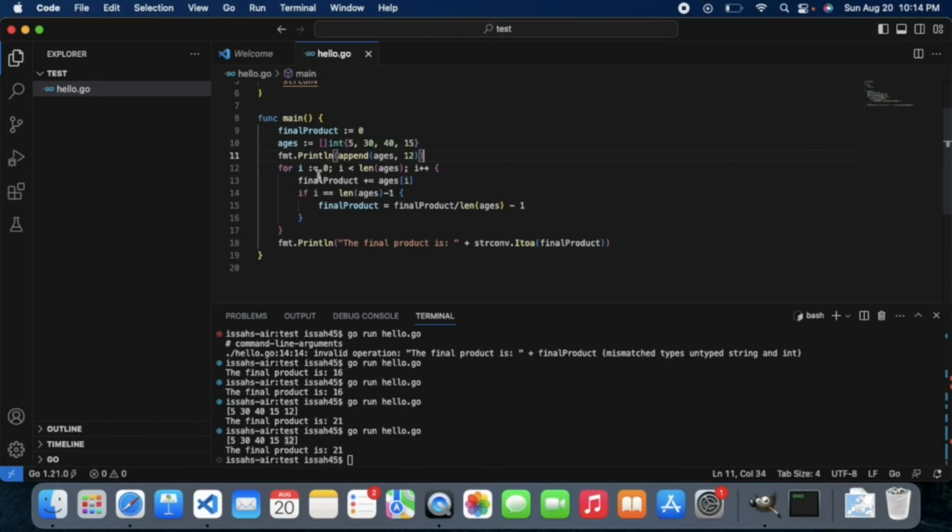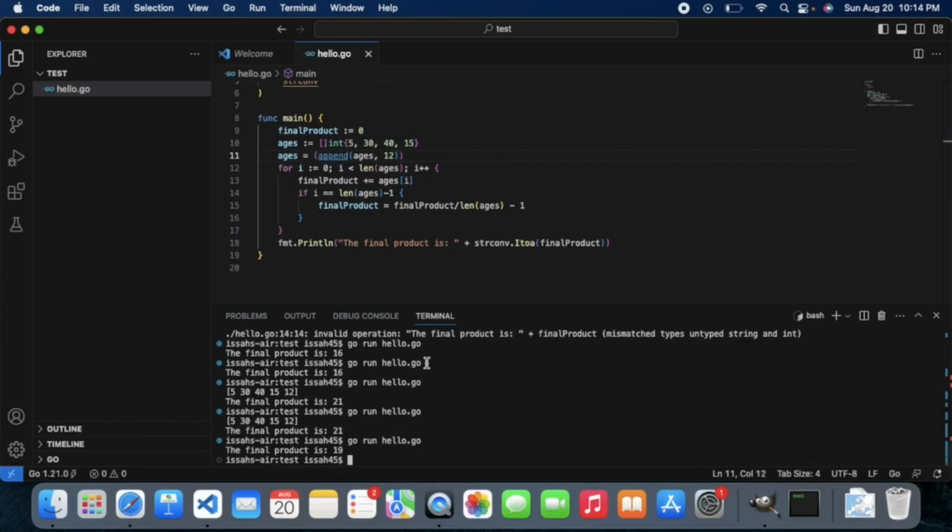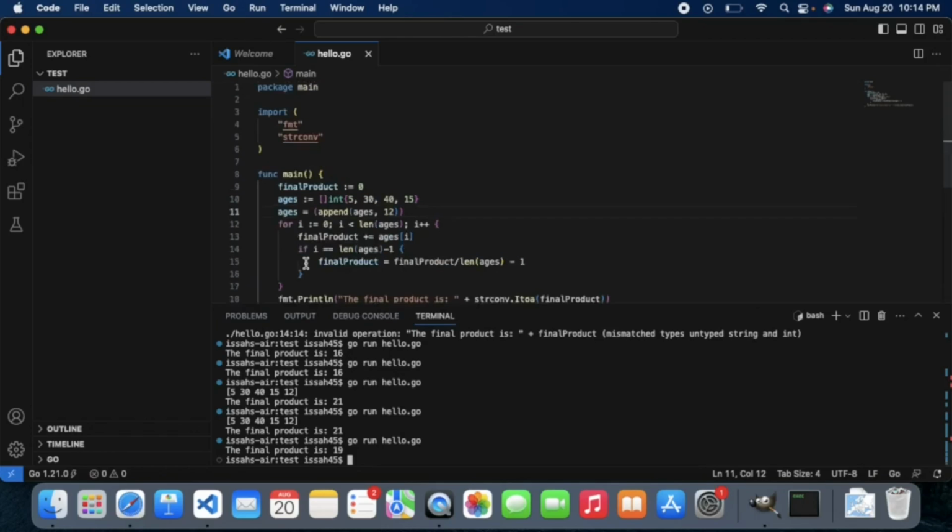But if I want it to stay like that, then I'm going to say ages is equal to append ages 12. So now the final product is 19. So yeah, that's how to use arrays and slices in Golang.